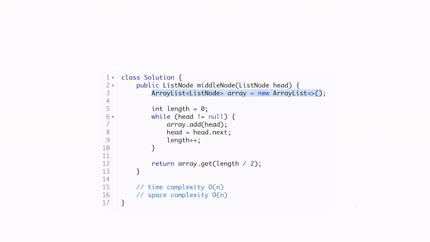But as we go through this approach, first we take an array list and give it the name array. Initially I'm taking the array list of ListNode.